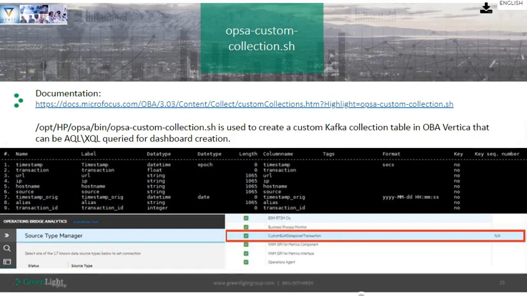Within that script, you can build a table. You have to provide your column names, your data types, and all the different things you want to put into that table. Once that's created, it actually comes through as another integration. Within the source type manager, you can see the name of it when it's created. That allows OBA to query against that table to build the dashboards.